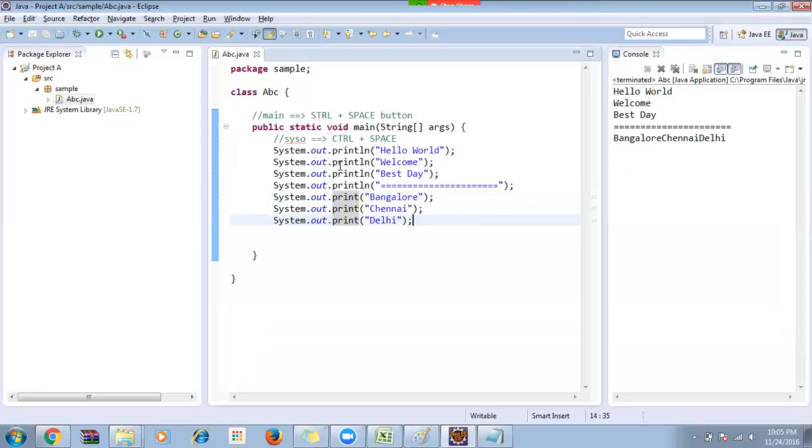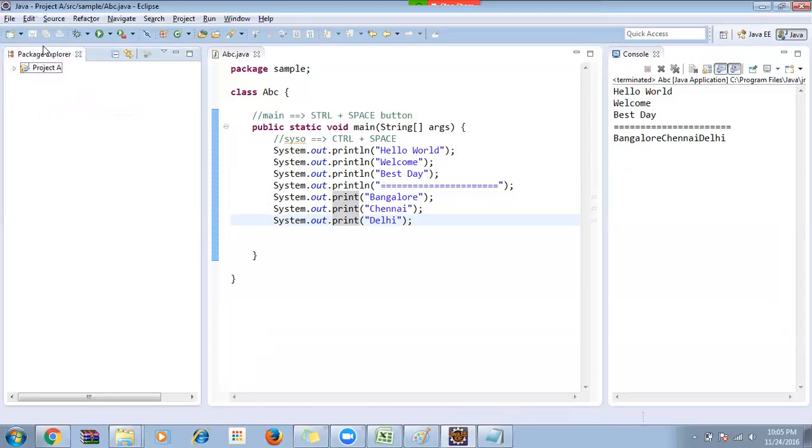Any doubts for anyone on this? How to create a project, package, and then a Java file? Anyone has any doubts on this? No. Okay, so now I'll ask you to create a project, package, and then write a class over here. So now, Rama, can you tell me how to create a project? Yes, Rama.